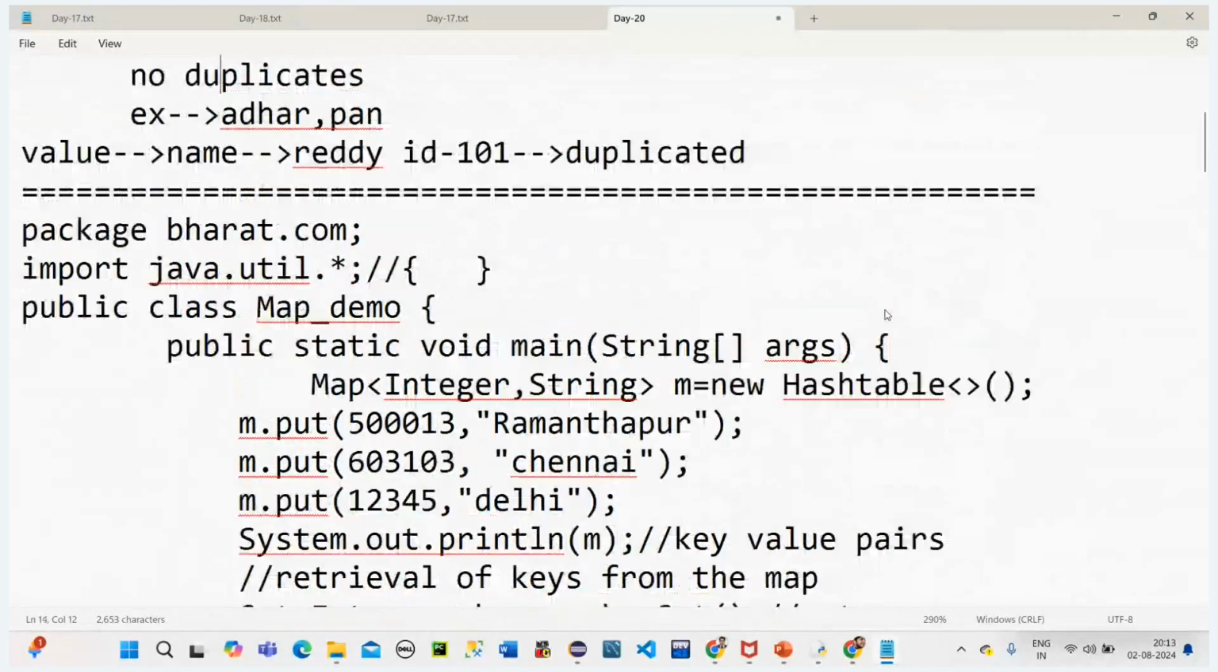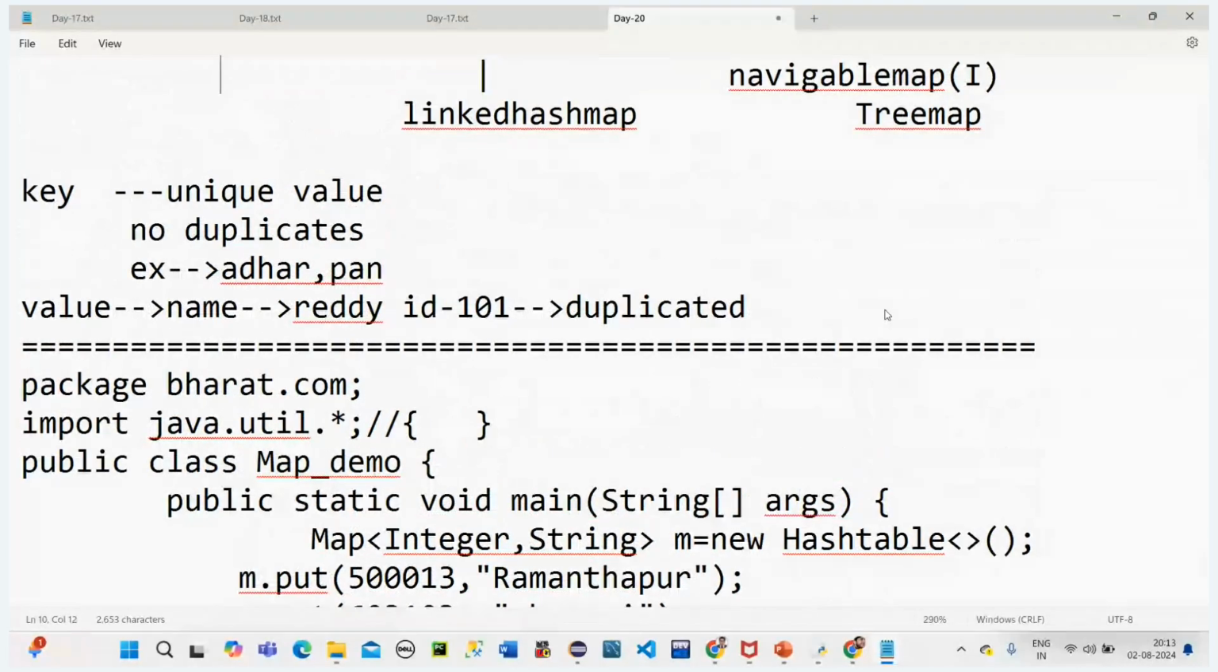So with this, today we have completed collections, and tomorrow I can plan for two things: multi-threading and file handling. Which one would you like to start? Whichever, go with the flow. Okay, we'll go with the flow.